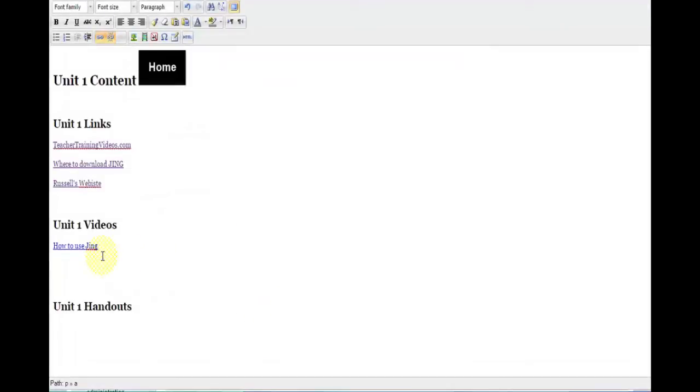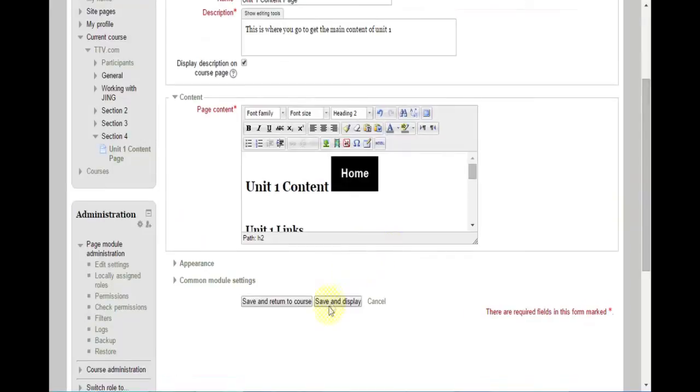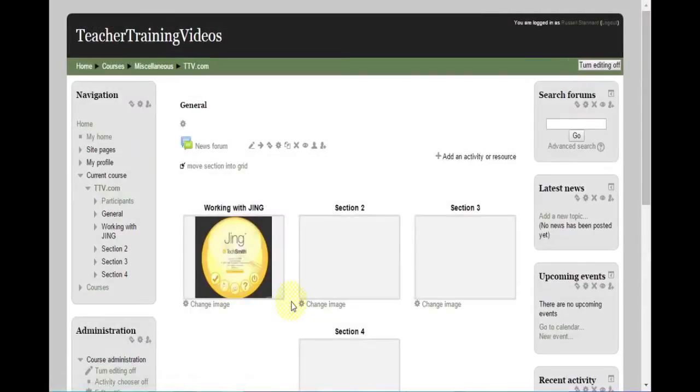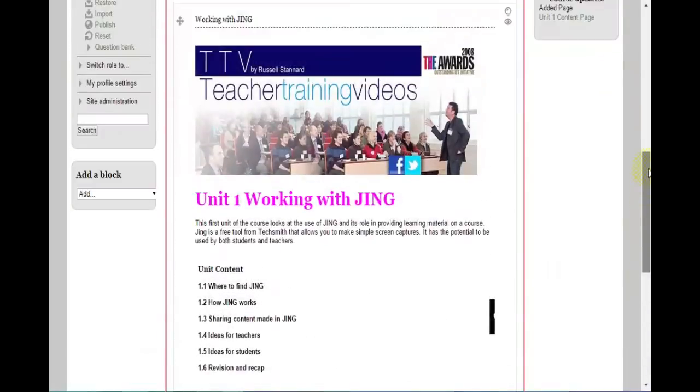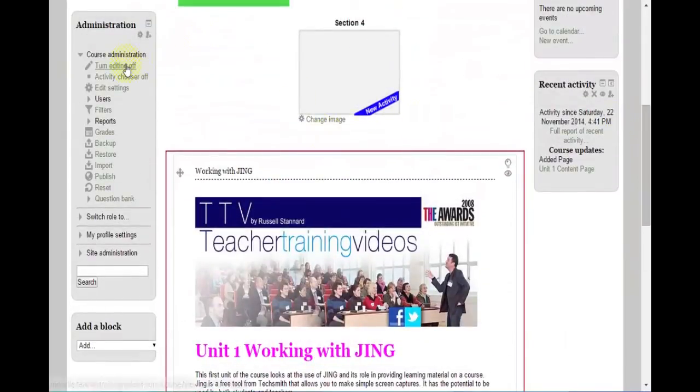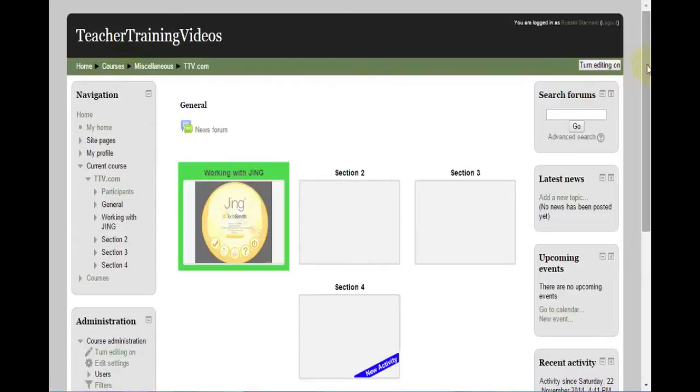And now let's have a look. We'll just stop there. We'll come and do the handouts afterwards. Let's go down to smaller size. Let's come down and save and return to the course. And let's just get a quick look now at what the student would see. So we'll turn the editing off, and hopefully you'll start to see now we're building up the content.